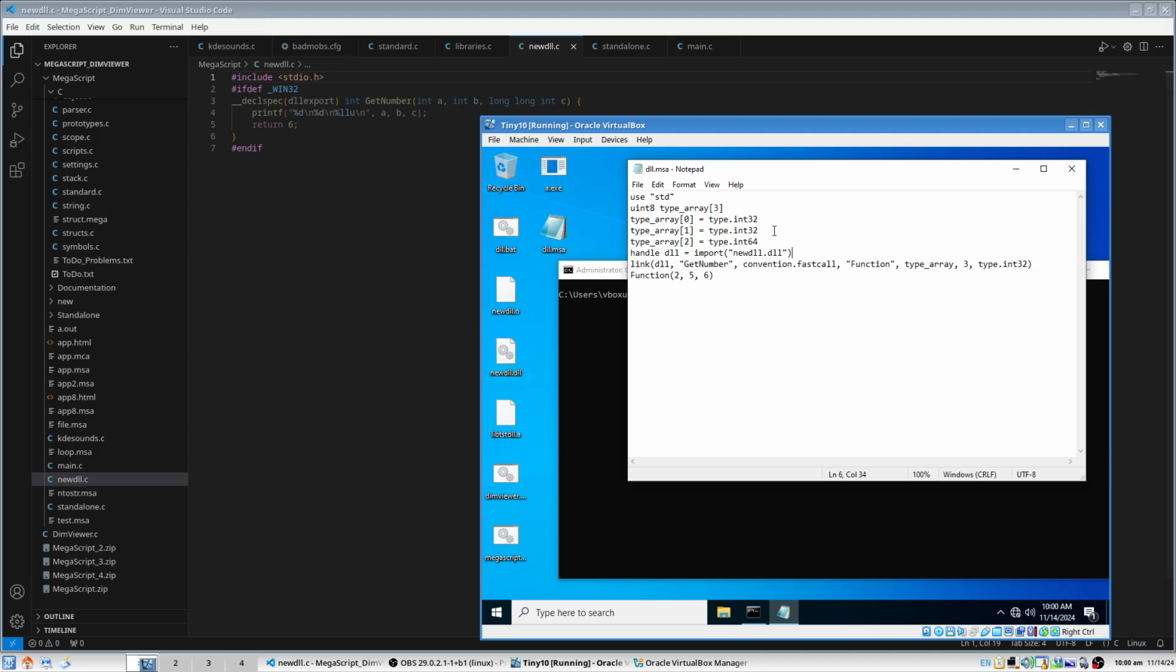Since we're on Windows and we're loading DLLs, the regular calling convention by default is fastcall. That's like Microsoft's flagship calling convention. So we choose the calling convention, then we choose what the function is going to be called in MegaScript. Right here, this is the procedure name, getNumber. We want this to be the real name of the function.